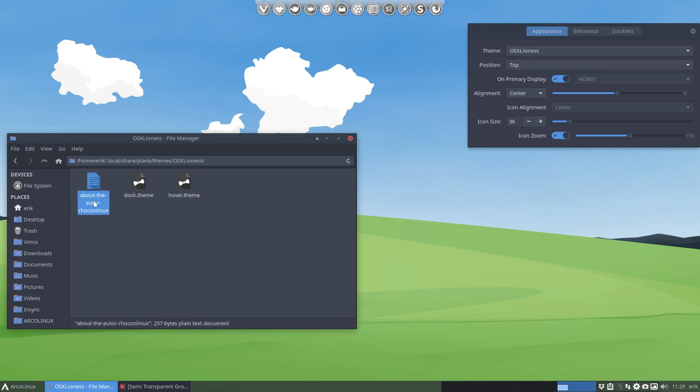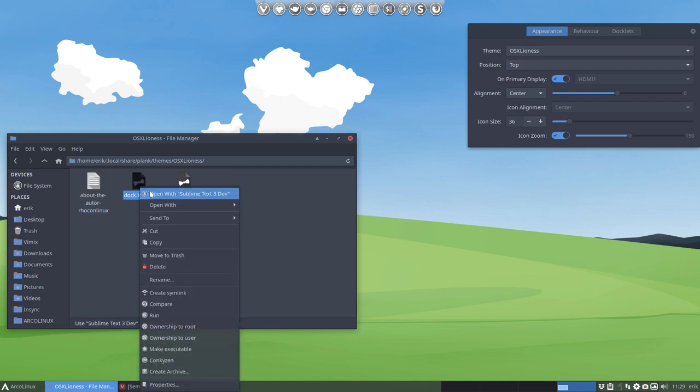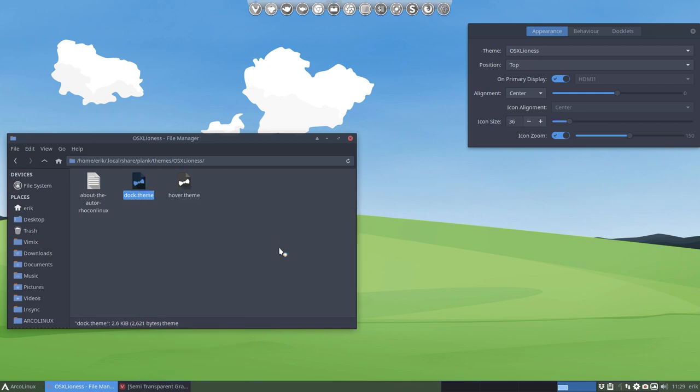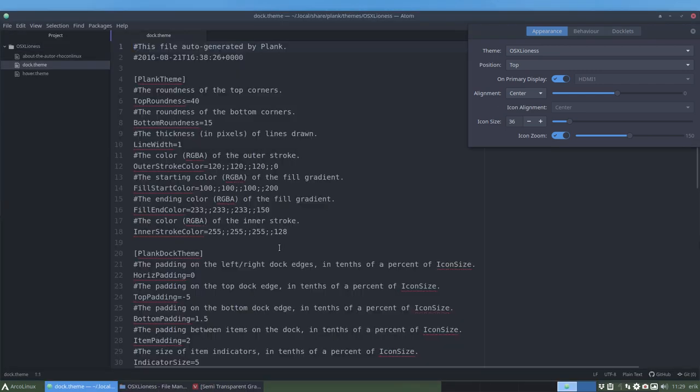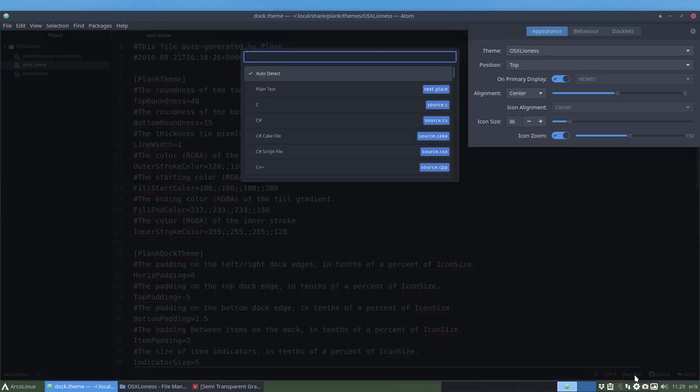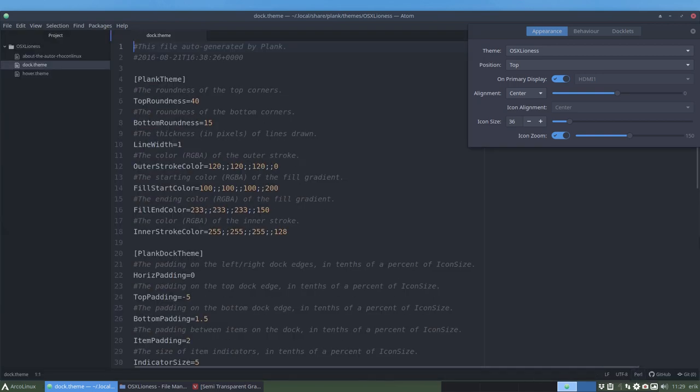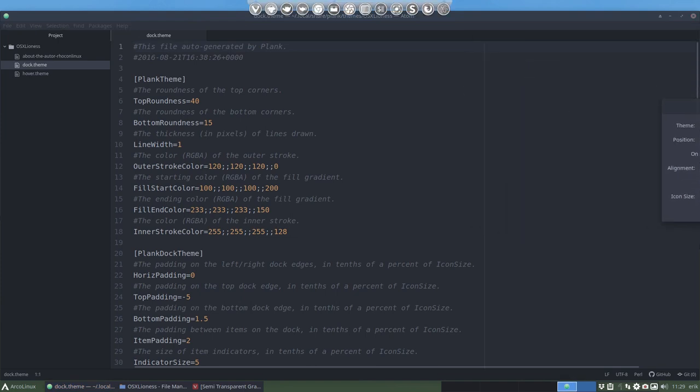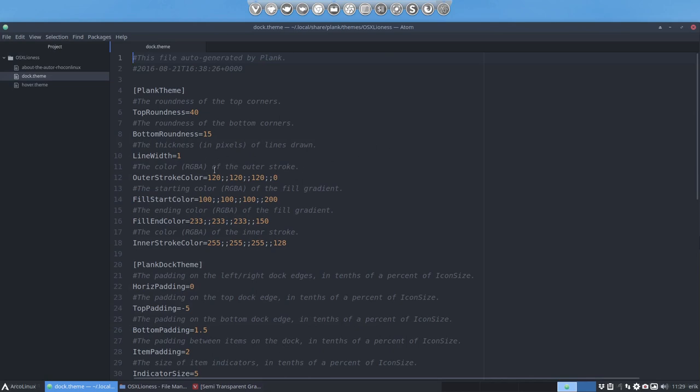This is about the author, and the dock theme and the hover theme. So right mouse click, open with. We've done it in Atom last time we checked. We set it in Pearl, and now we can go and have fun changing everything you like. This is what we have now. If you don't like this and that, for instance, the bottom roundness is a little bit too much for you, let's take 5 or something, and the bottom is going to be changed. Top roundness is going to be changed, etc. So we have another look already.